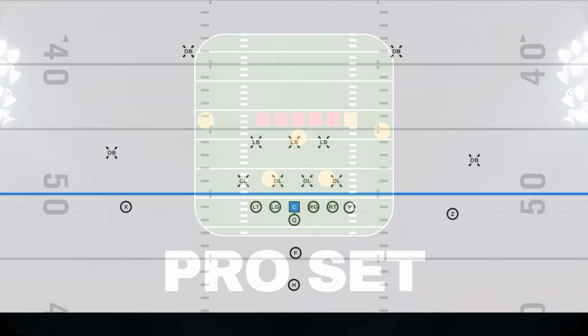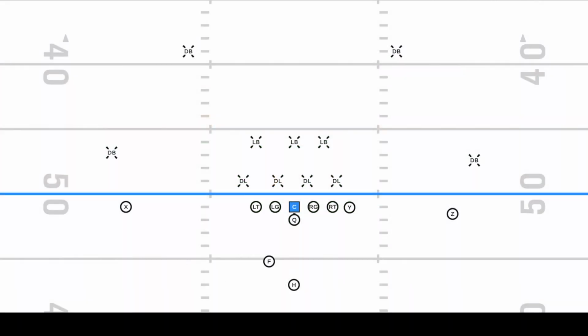Pro set. Now imagine placing two running backs behind the quarterback but splitting them to either side instead of stacking them. That's the pro set. Once a staple of the NFL, it offered flexibility and disguise. Either back could run, block, or slip out for a pass. The scheme allowed for a mix of quick dives, sweeps, and passing options.